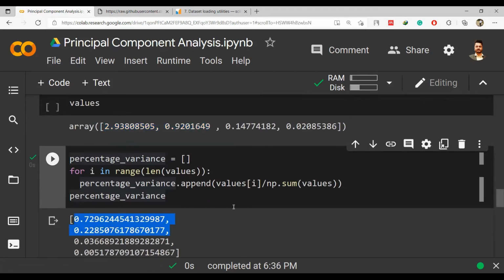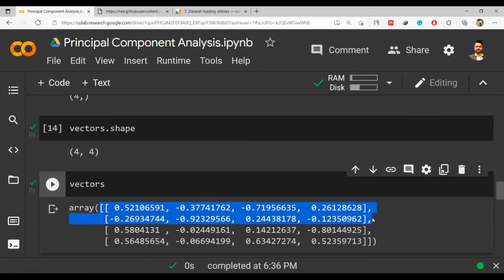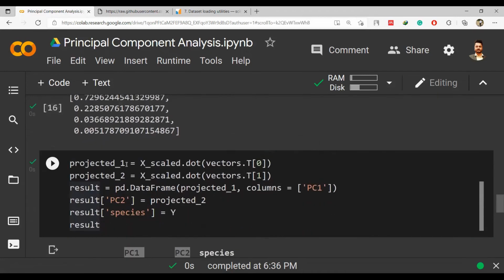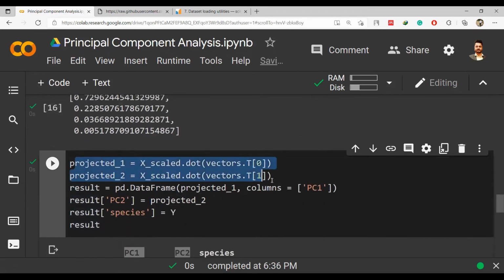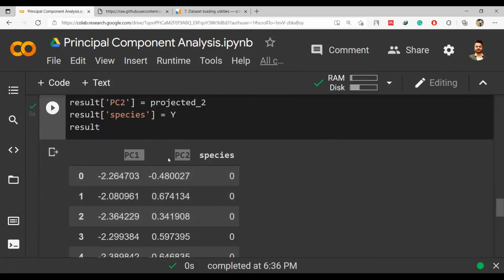where we showed that only the first two eigenvalues were contributing this much, and based on that we kept only the first two while calculating our x scaled projections, right? Projection 1 and projection 2, and this projection 1 and projection 2 have been printed and appended in the data frame of result, and this is how our final data set looks like.